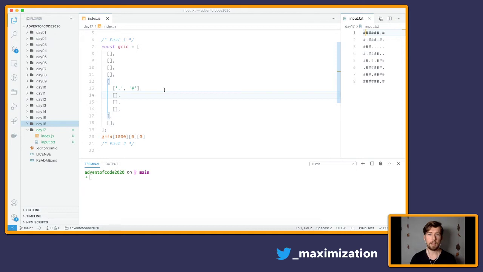This is definitely tricky, and that boundary is going to expand, so therefore on each iteration we're going to have many more cubes to loop through. That's going to expand exponentially, I think.